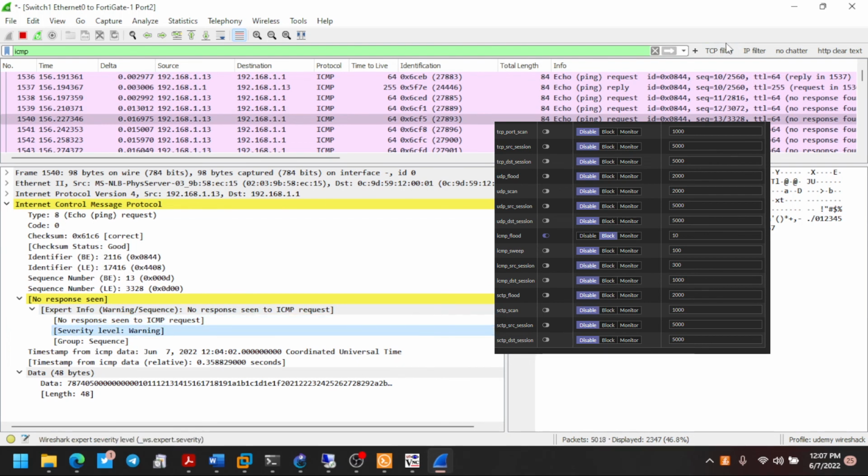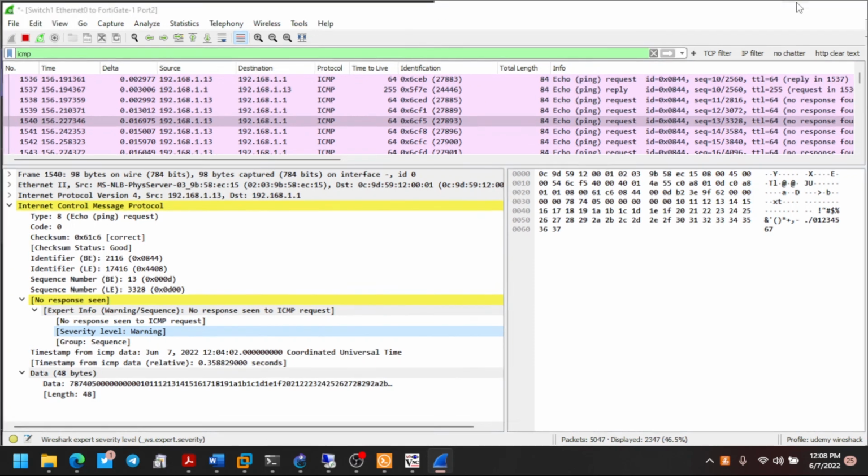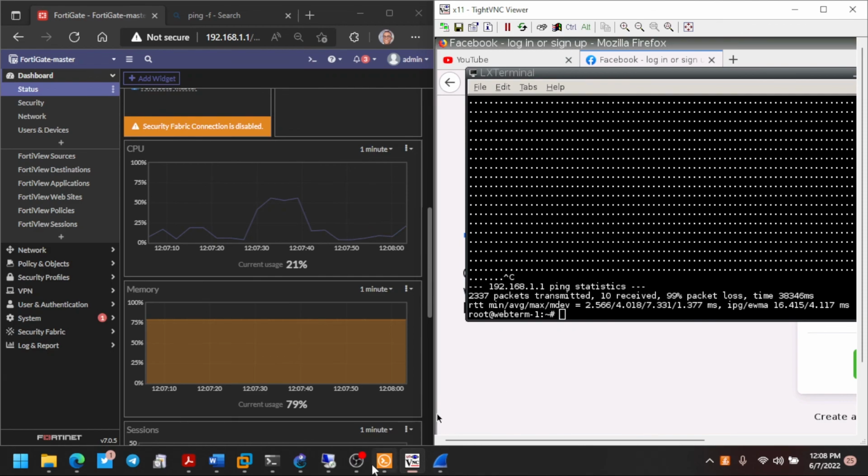So this is a breakdown of how DoS policies work on firewalls and how they block IPs or block packets flowing to their interfaces. Thanks for watching this video, and see you in my next video.